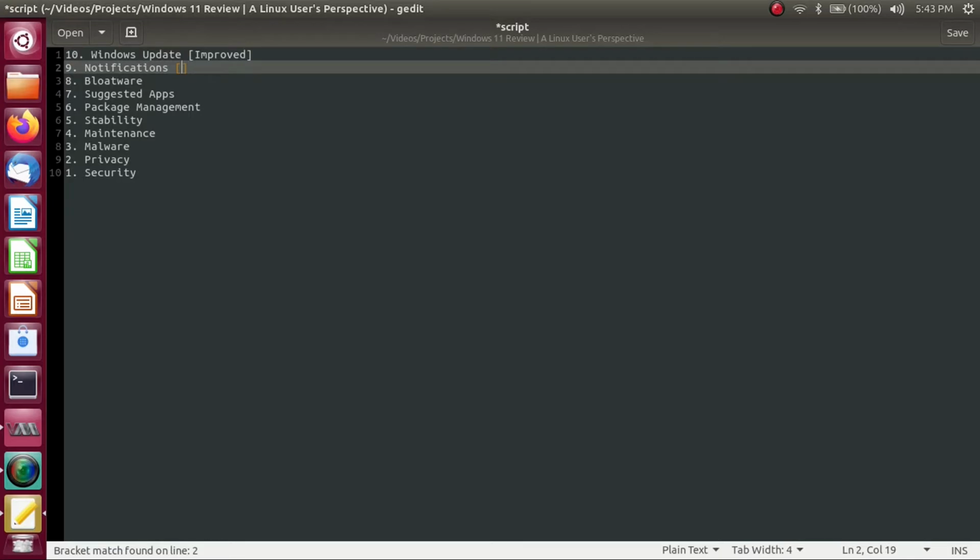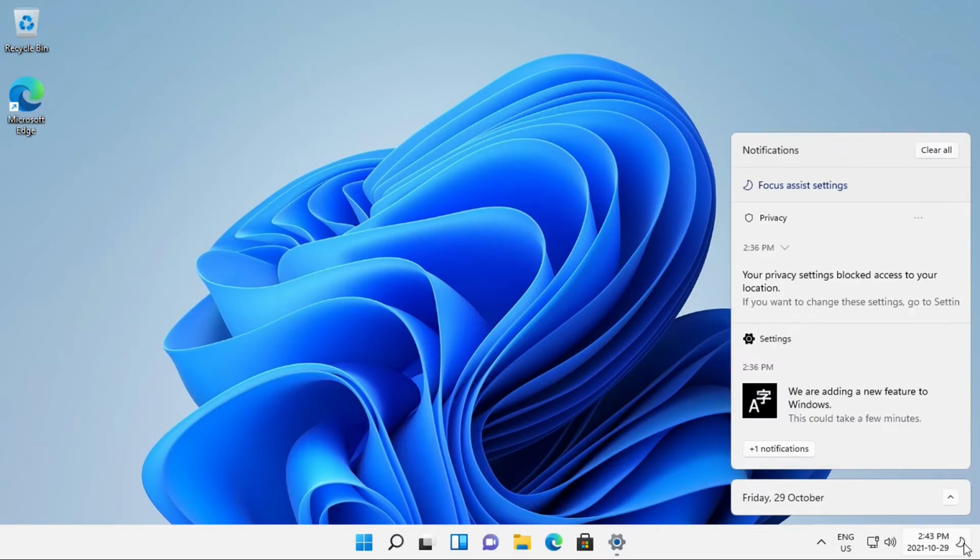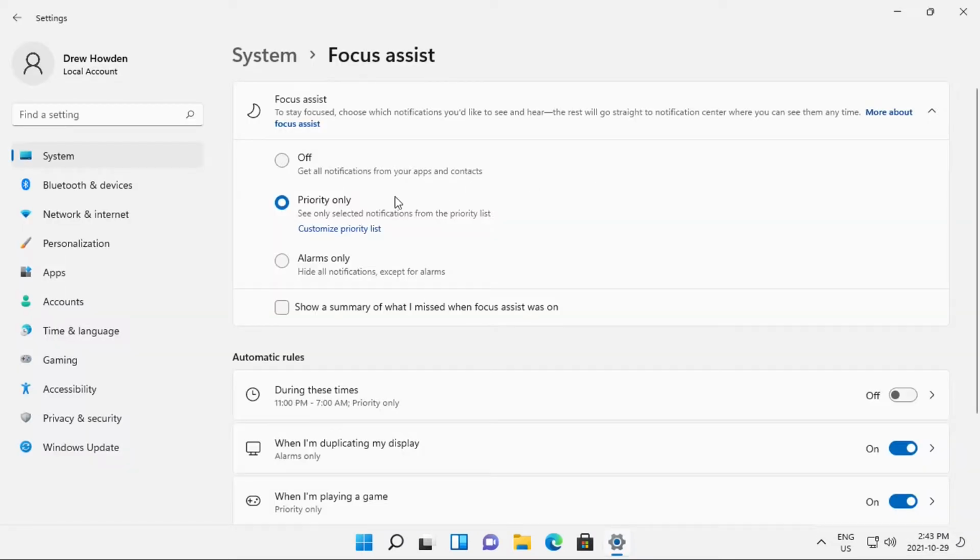I'm gonna get my next set of square brackets started. So now I'm on notifications. I'm gonna minimize my settings window since I may need to access it for this one. I'm actually not sure. But anyway, let's go over to our notifications tab. And it looks like I've got Focus Assist on now. Oh yeah, it's priority only. Okay, and it does allow you to see what you've missed when Focus Assist was on.